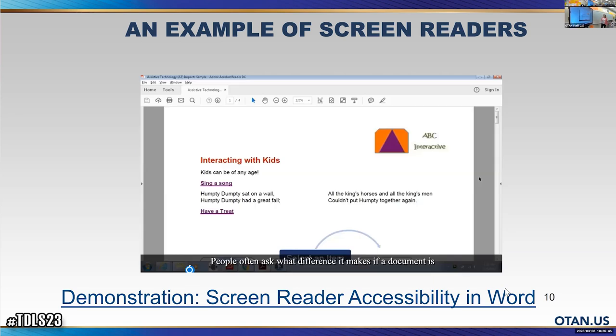People often ask what difference it makes if a document is accessible, or they say they know that there is no one with a disability that will be receiving their content. There are no guarantees. But documents are often shared among others. You don't want an inaccessible document attributed to your name or your company. Additionally, many accessibility features actually benefit and improve the reading experience for everyone.